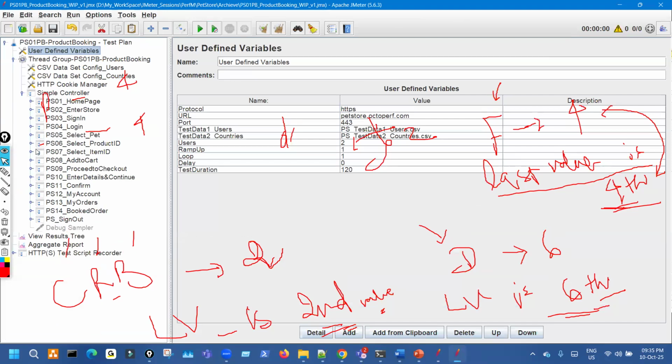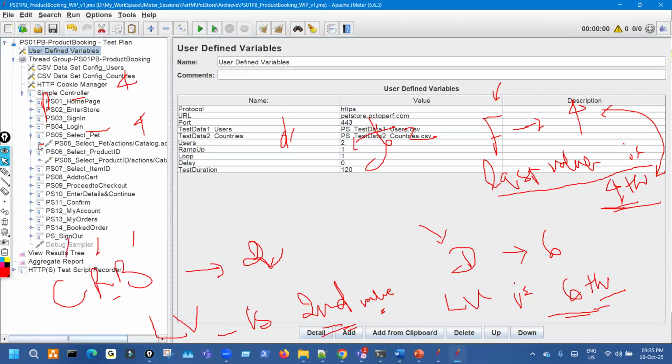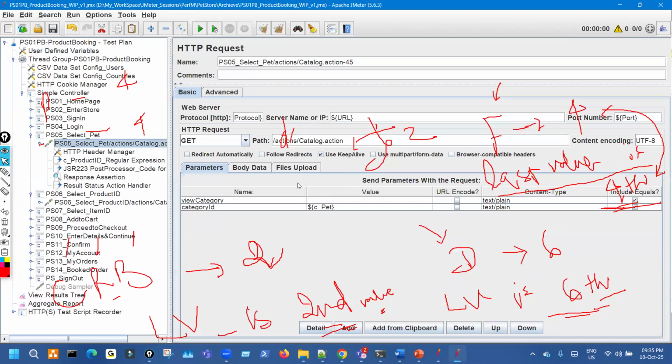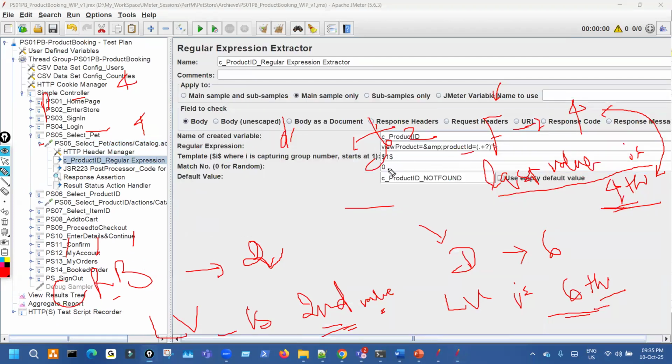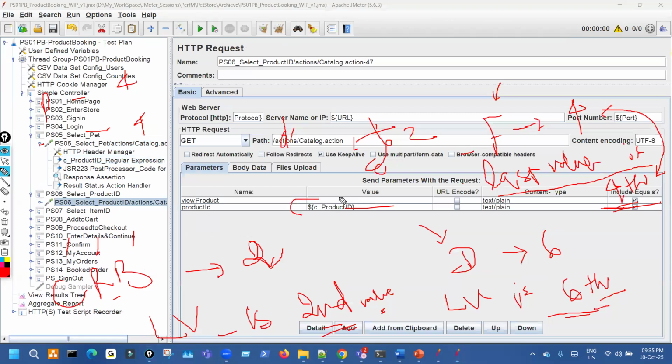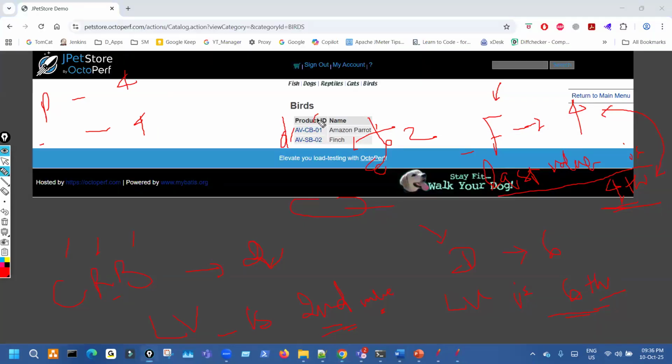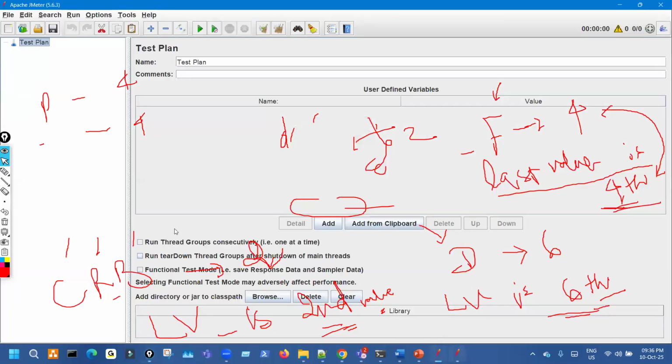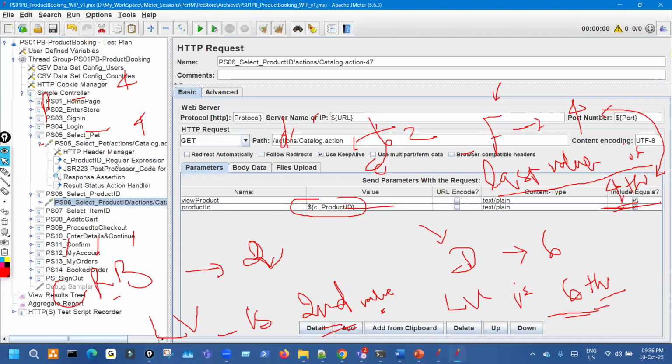Here, this is login, then select a pet, and then select a product ID. Here we are sending the selected pet and then extracting the product ID, and we are doing 0. Then the product ID we send in the next selection, that is, the next transaction of clicking on the product. And what are we doing? We are doing 0 while extracting.